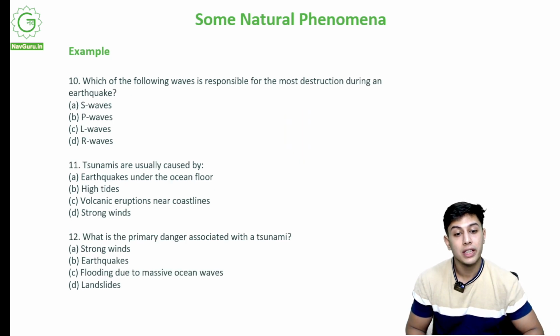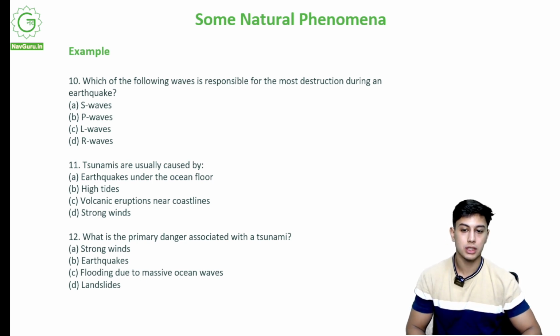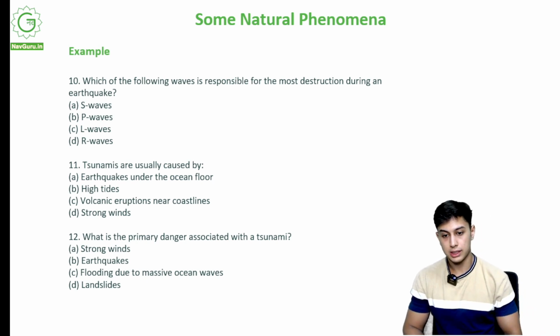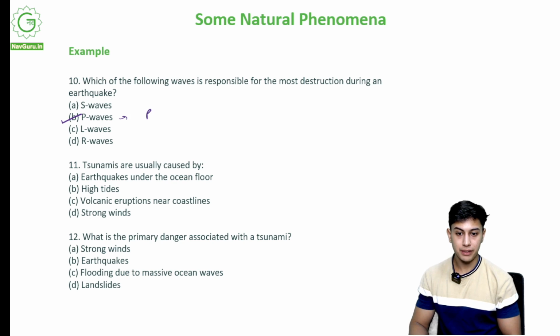Which of the following waves is responsible for the most destruction during an earthquake? Answer is option B, P waves. P waves cause the most destruction.